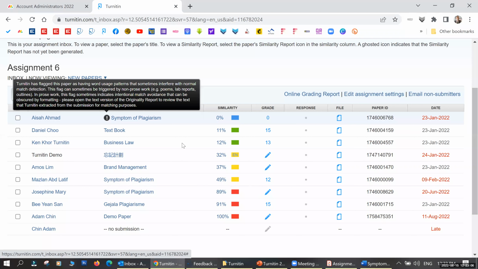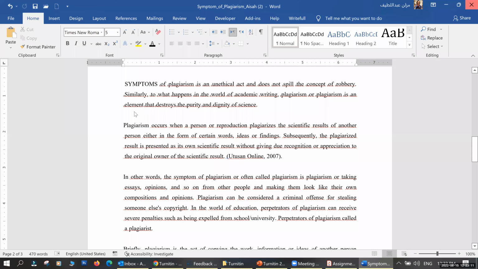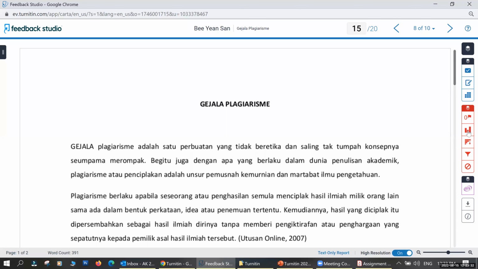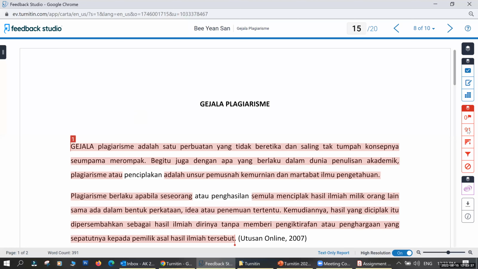Okay, if there are no questions, we go back to the paper. Let's move to the second tab in the originality check. The second tab is what we call the match overview. When you click, you can see all the matching sources.